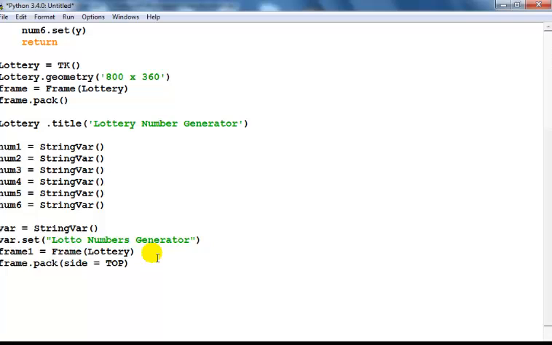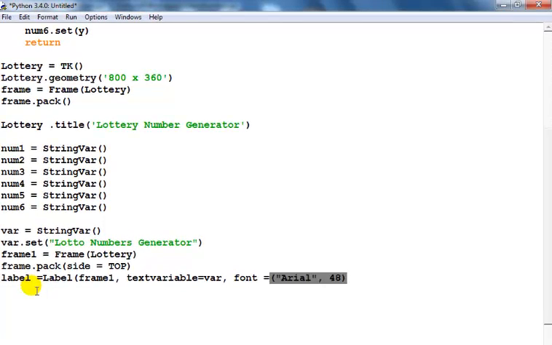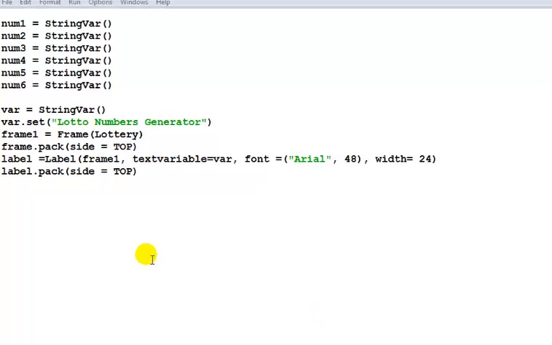Okay, the next thing is I'm going to need the label. Let's get a label there. That's my label equals Label. This label is to go inside frame 1, and the text variable is to inherit that, and the font size equals 48. Let's say the width equals 24. Close that. Okay, now I've got my label in place.